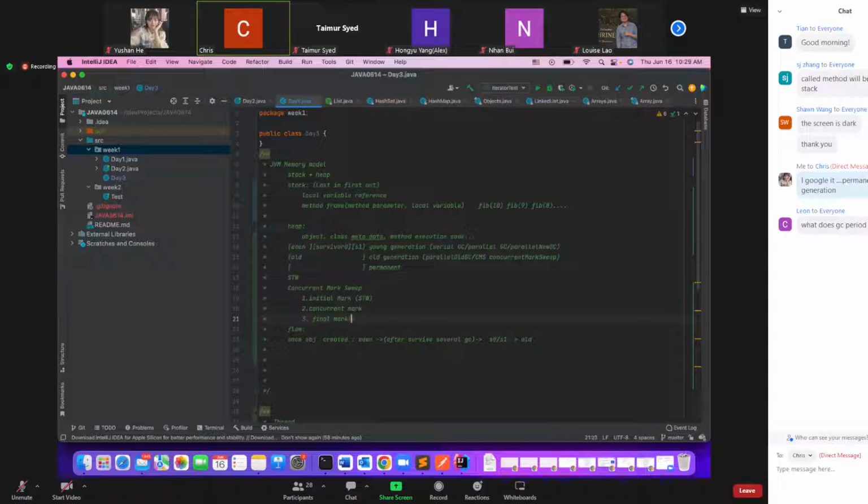This also needs to stop the world, so it needs to stop your application. Why do we still need this? Because when you are running concurrently with the application, you keep creating new objects and keep using some objects, so there will be some omitted objects. You need to use a final mark to check and make sure that all the objects are marked correctly as used or unused.